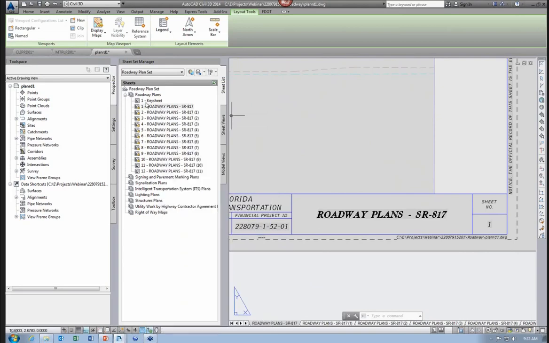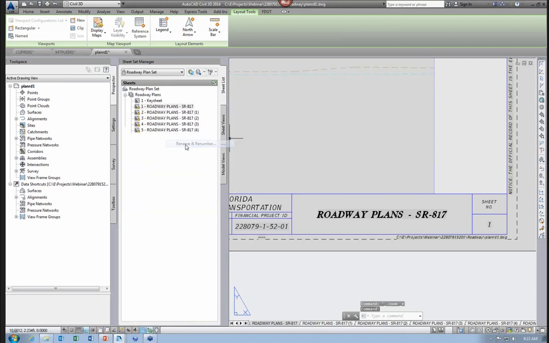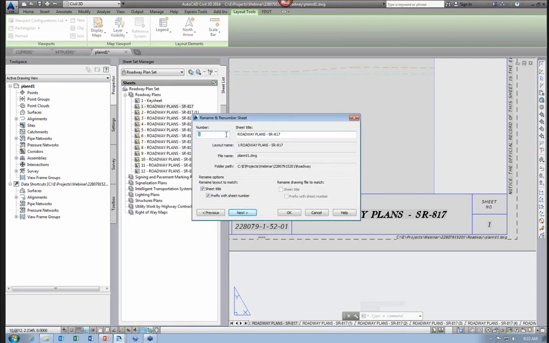You can see here, if you look in the sheet set plan, we have key sheet, which is 1, and roadway plans, this is 1, 2, 3. So obviously these are not numbered correctly. So to fix that, I can right click on the name and say rename and renumber in the sheet set manager.